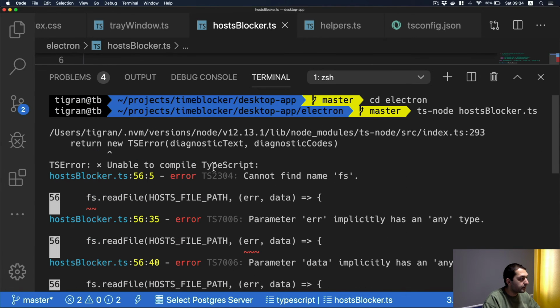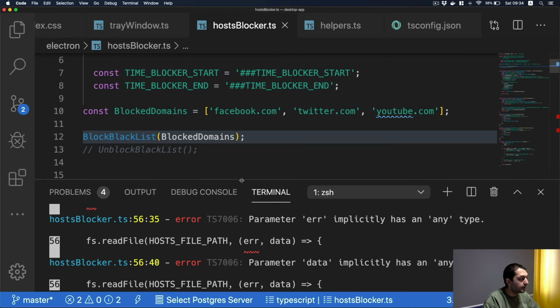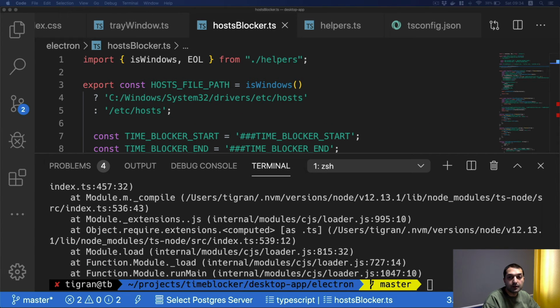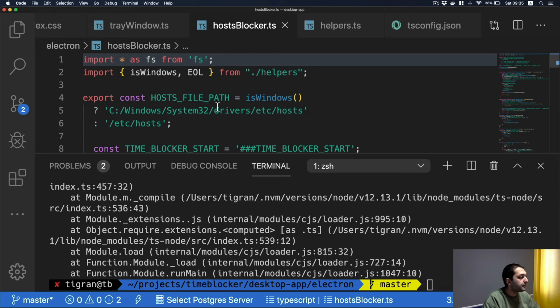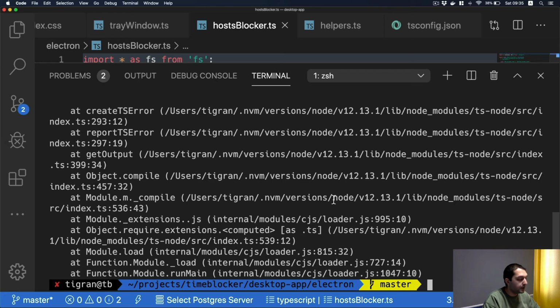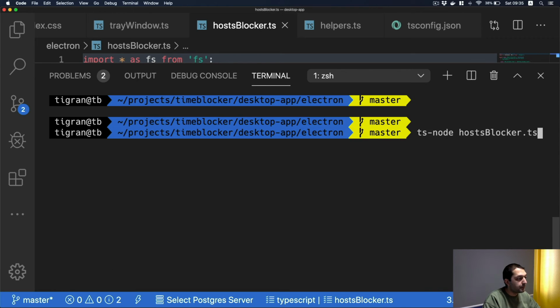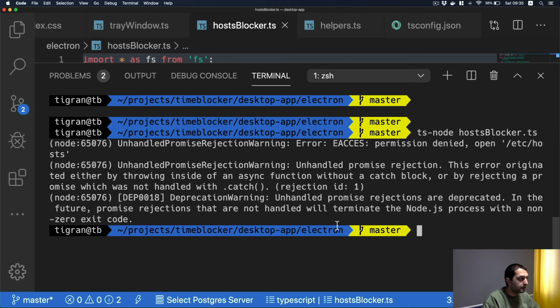Okay, this one crashed. Oh, okay, so I'm missing a lot of imports here. Let's just make it, okay, it's just fs. Yeah, this is a pretty common issue. So when I run this, I'll get another error, but that's completely different, because it says that I don't have permission to write to the host file.